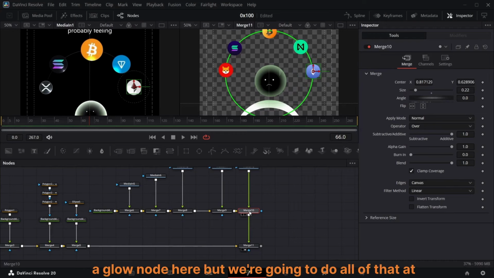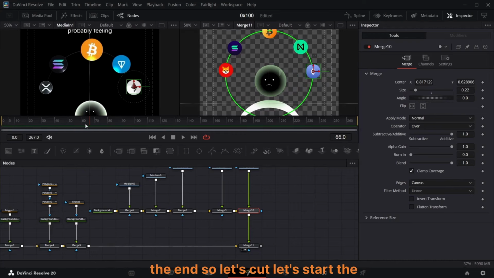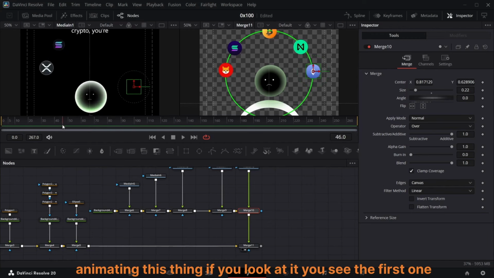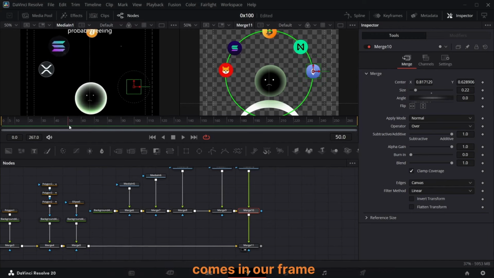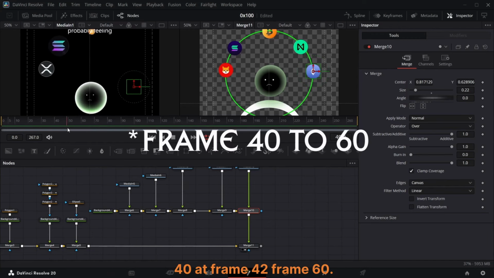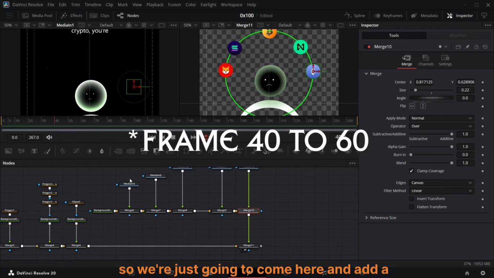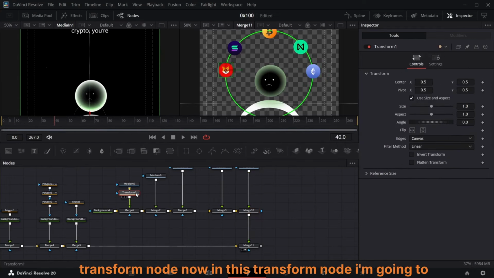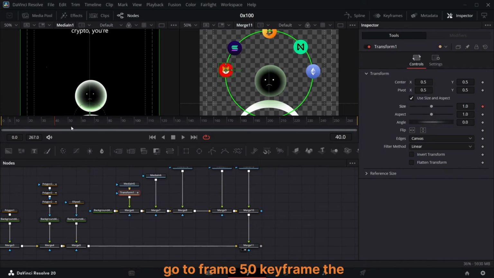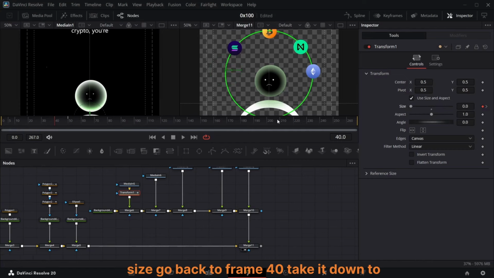We can add a glow node here, but we're going to do all of that at the end. So let's start animating this thing. If you look at it, you see the first one comes in at frame 40 to frame 60. So we're just going to come here and add a transform node. Now in this transform node, I'm going to keyframe the size at frame 40, go to frame 50, keyframe the size, go back to frame 40, take it down to 0.